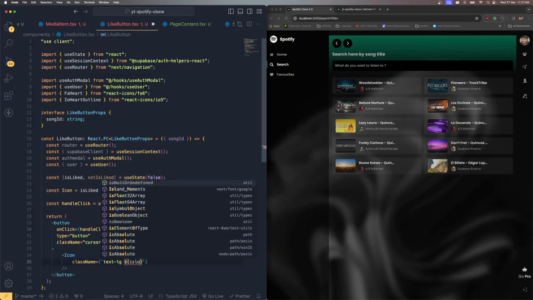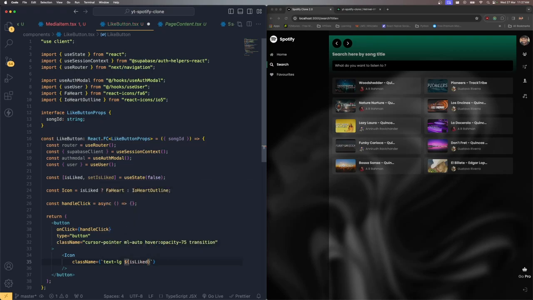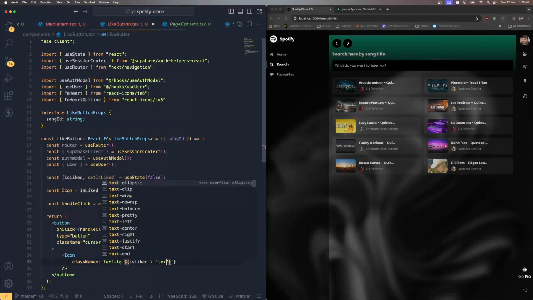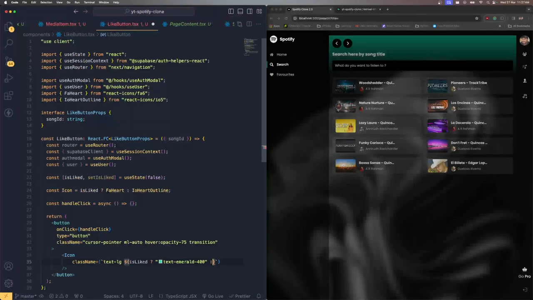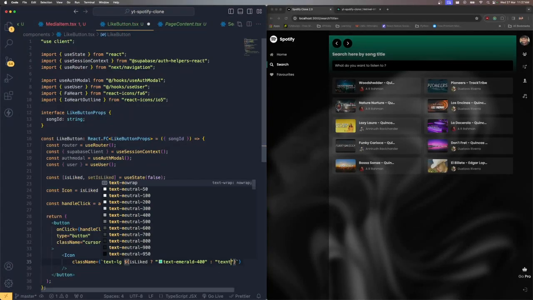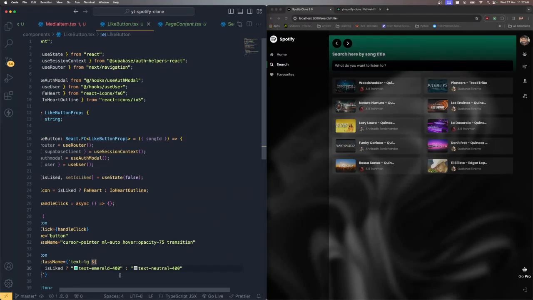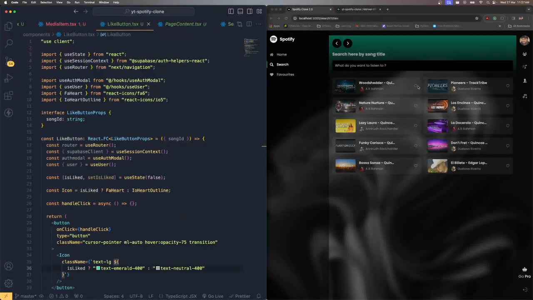If the song is already liked, then I need to display text emerald 400 or 500, whatever color you wish. If it is not, the text color is going to be neutral 400. Save these changes. Now you should see the icon. So this particular song is not yet liked.